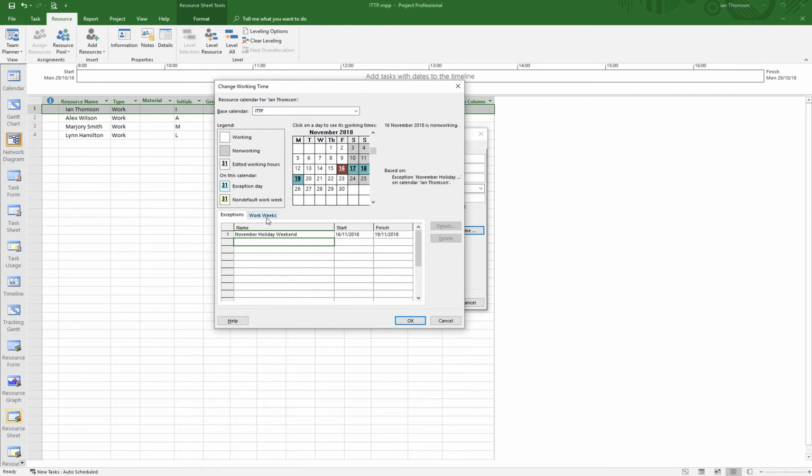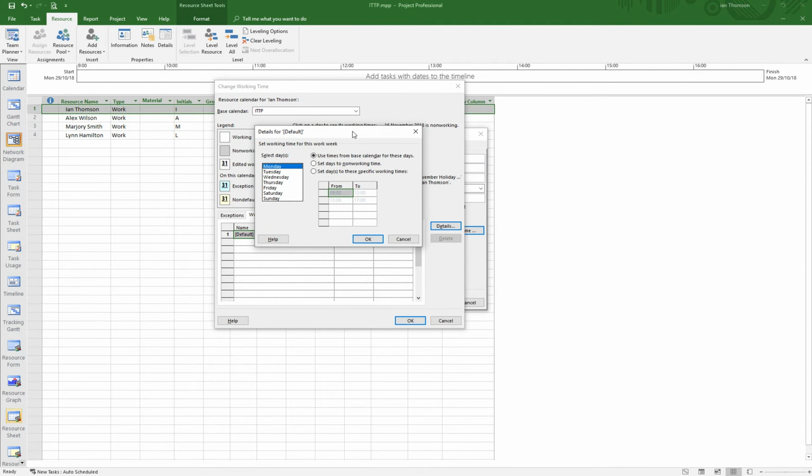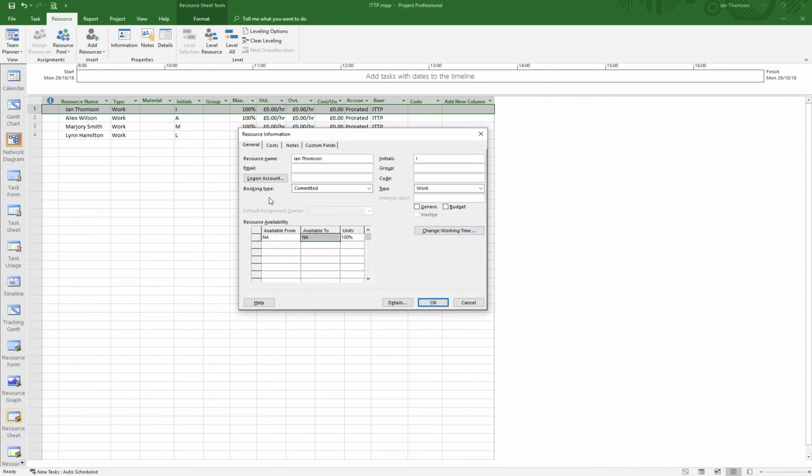I can change Ian's default working week. For example, if I didn't work 9 until 5 and 9 until 4 on a Friday, I could go in here to the default, same as we did when we built the calendar in step 1, and I could change the working hours per day in here if Ian worked slightly different hours from the base calendar of the project. I don't on this occasion, so I'm going to leave it, but that is how I would do it. I simply click OK at that point, and I've now influenced my working hours, but it's maybe not very obvious.